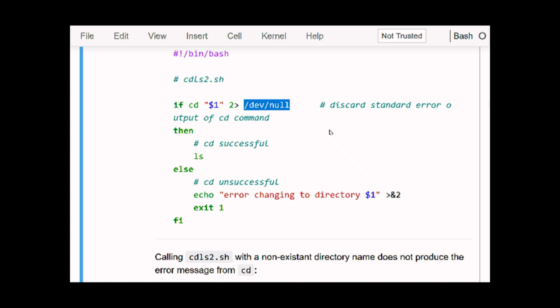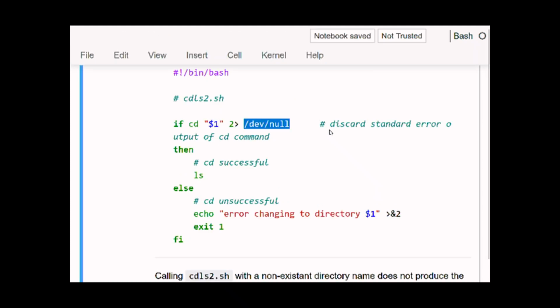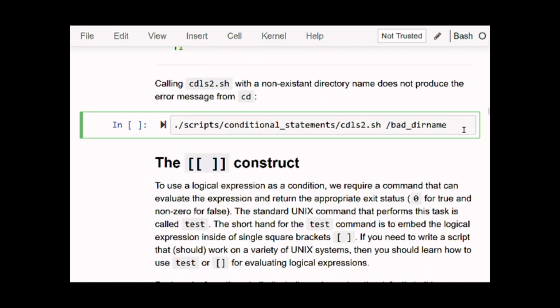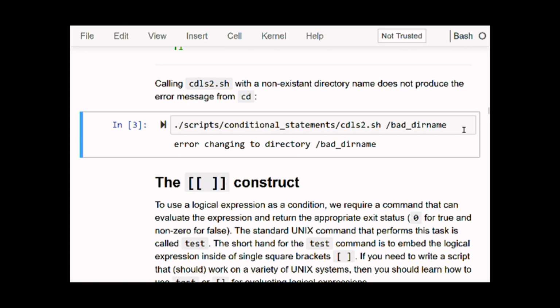I think on every Unix system, there is a file called /dev/null. You can think of it as a bottomless pit. Anything that gets redirected to /dev/null just disappears. It goes nowhere. And so that just discards standard error, tosses it away. Now if you run that command, you only get our error message. The error message from cd just gets tossed away.